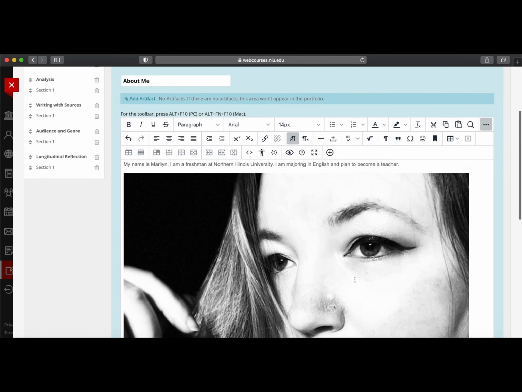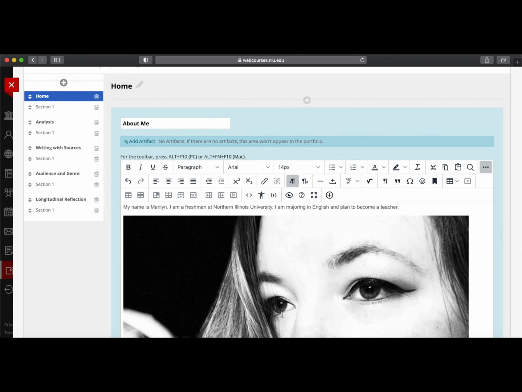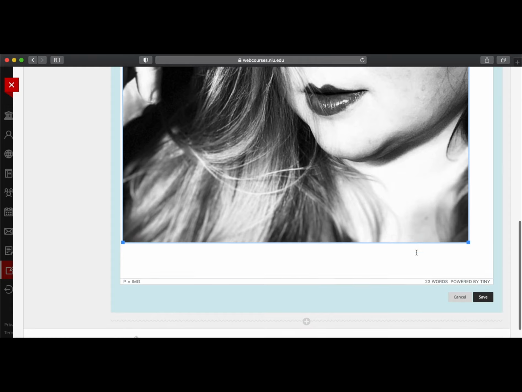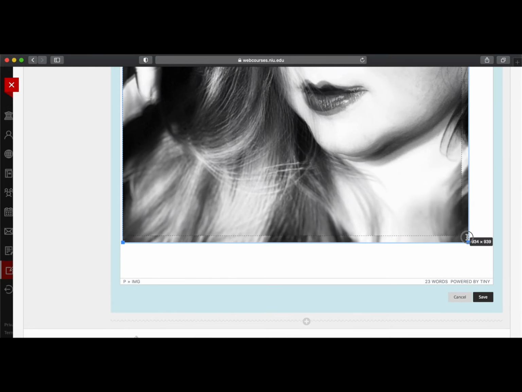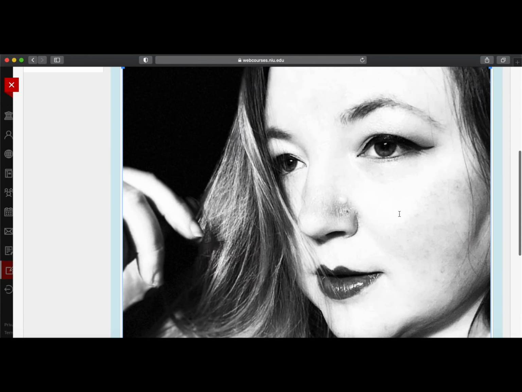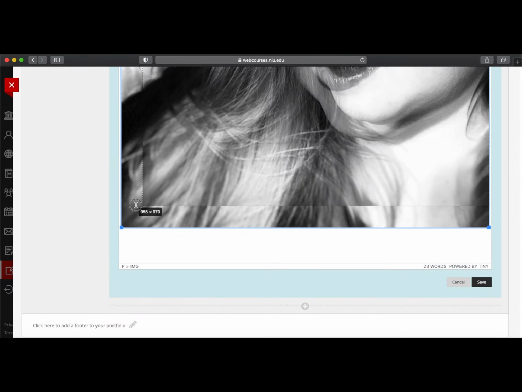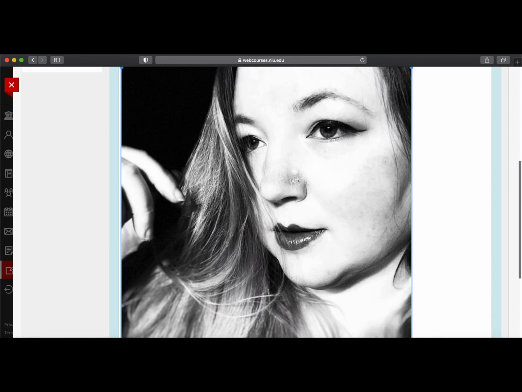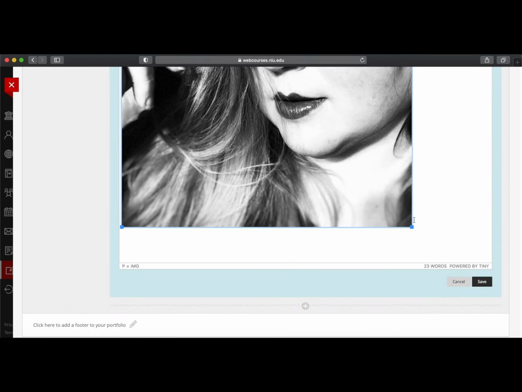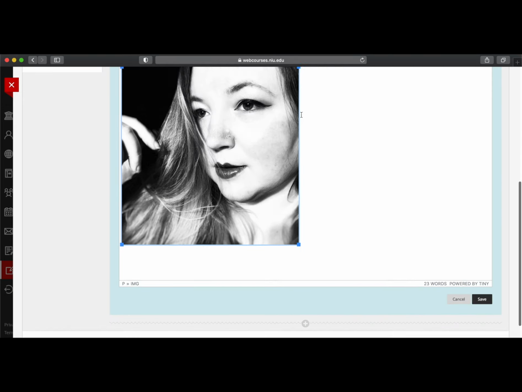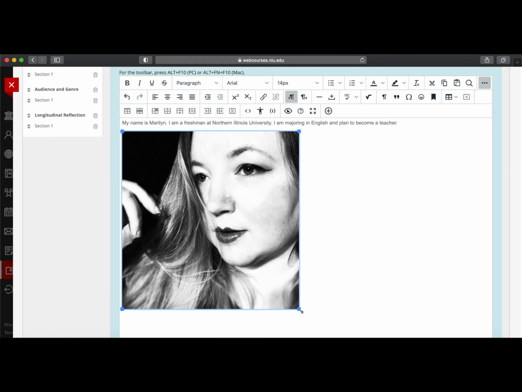Now this is huge and sort of a glamour shot of me, but that's fine. So I'm going to choose my picture and I'm going to just make it smaller because this is huge. I'm just going to use the little, kind of like what we did when I was showing how to put photos into a paper. If I use the drag from the corner, I can do that.